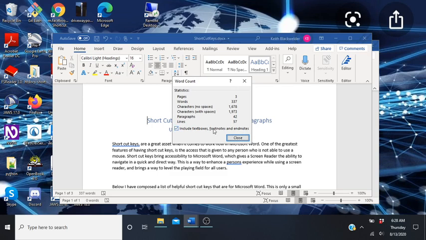Include text boxes, footnotes, and endnotes. That was a down arrow. Close. Include text boxes. I'm up arrowing. Lines 57. Okay, so now we're getting some information. Paragraphs 42. Characters (with spaces) 1,973. All right, and there's our characters with spaces.